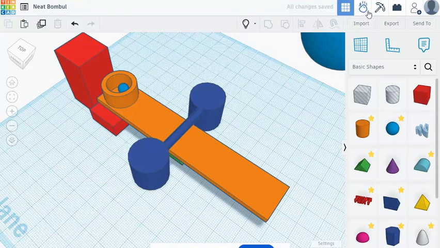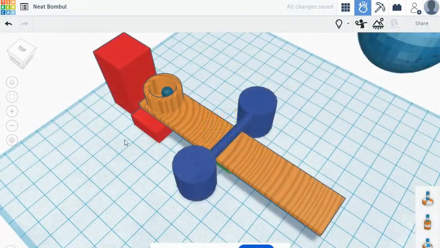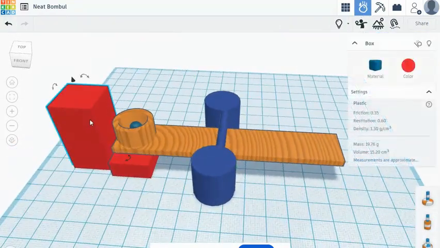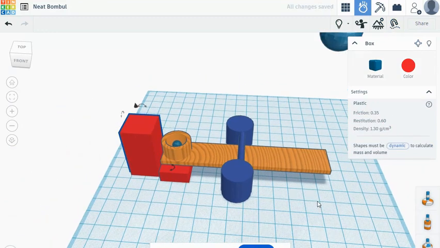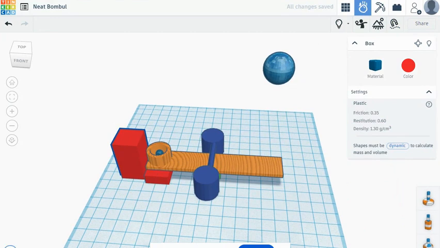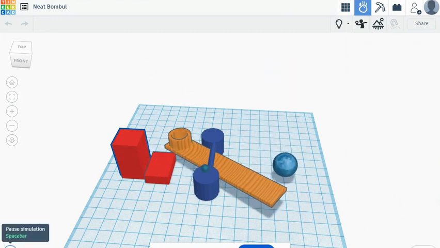Okay, go back into here, and I need to make this static so it doesn't move. So I'm going to make it static, and let's try it again. And boop, yay, getting better.